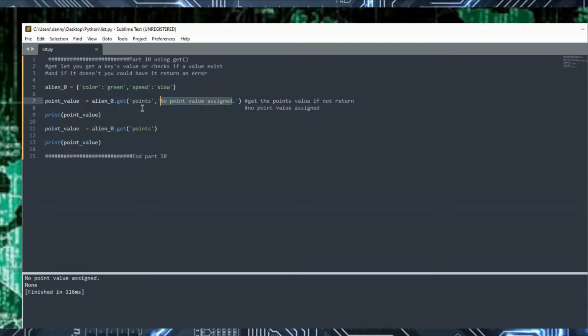Okay. Now, what if you didn't input anything there? What if you just want to check the points and you didn't specify a message? So here you see no points value assigned because we're checking to see if points is in our dictionary. And if it is, then it's going to get the value for it.